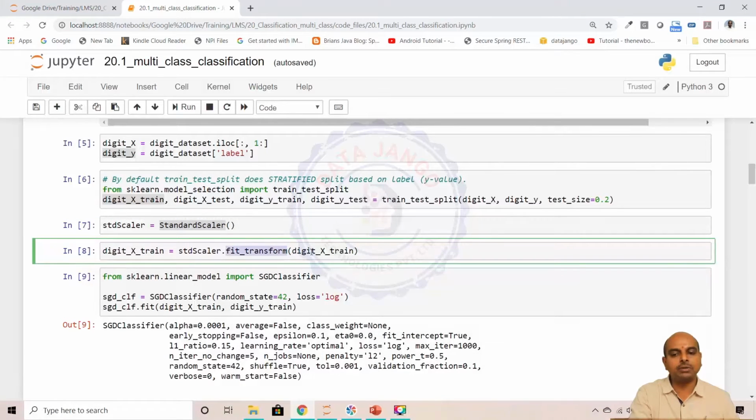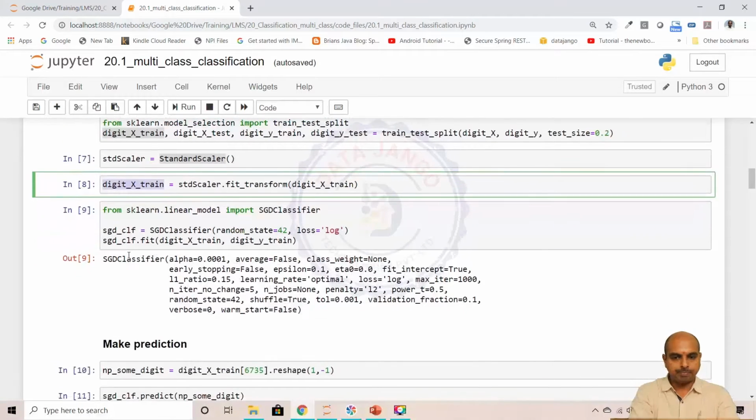On a train set, we are doing fit and transform. When I say fit, it is going to calculate mean and standard deviation of each column. And when I say transform, that's when it calculates the standard scaling or z-scores of each value and then puts it in the same place. Digitex train is the variable name.